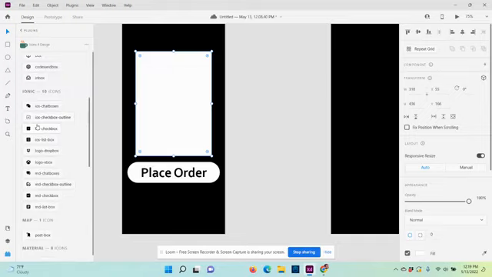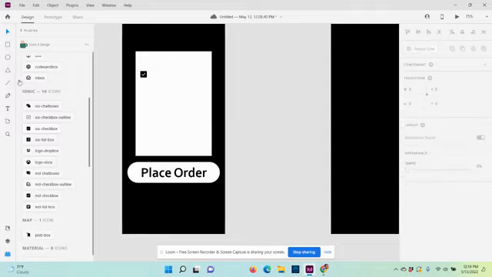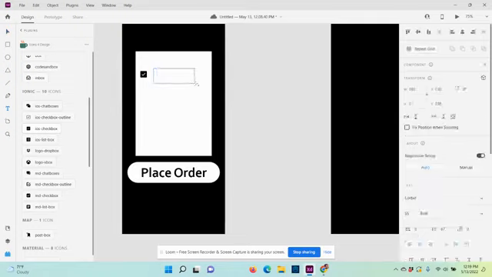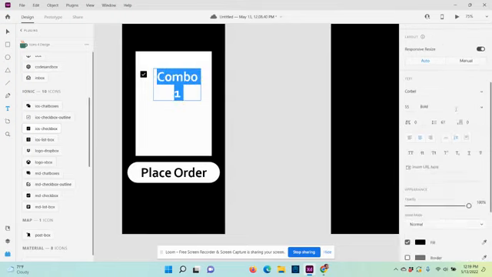Just to make sure we get this right. And we're going to put the box here. And I'm going to just add like order 1. Let's say combo 1. And we're going to actually go in and we'll make this regular and we'll make this 25. All right. So combo 1.